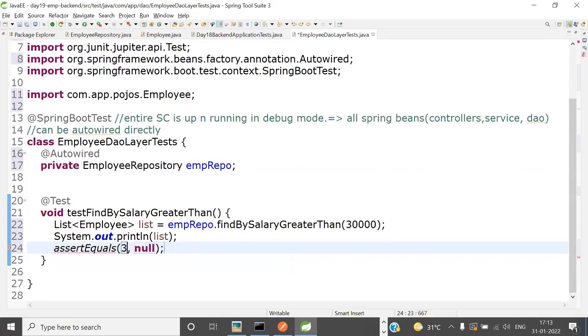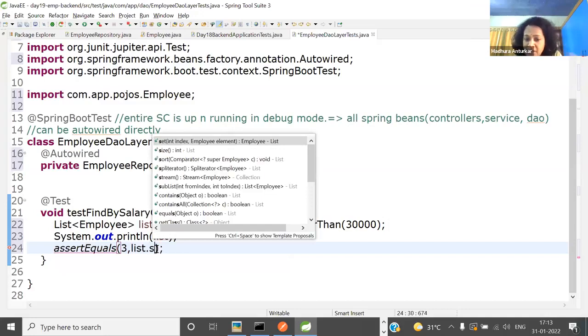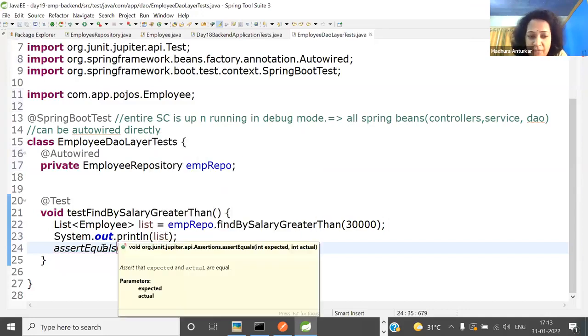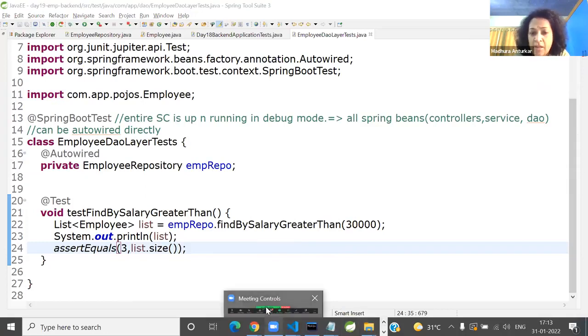So expected list size is 3, and here I'll say list dot size. And if this expectation meets the actual, see this, first is expected, then the actual, then the test case will pass, otherwise not. So I'll send you guys this in case anyone needs it.